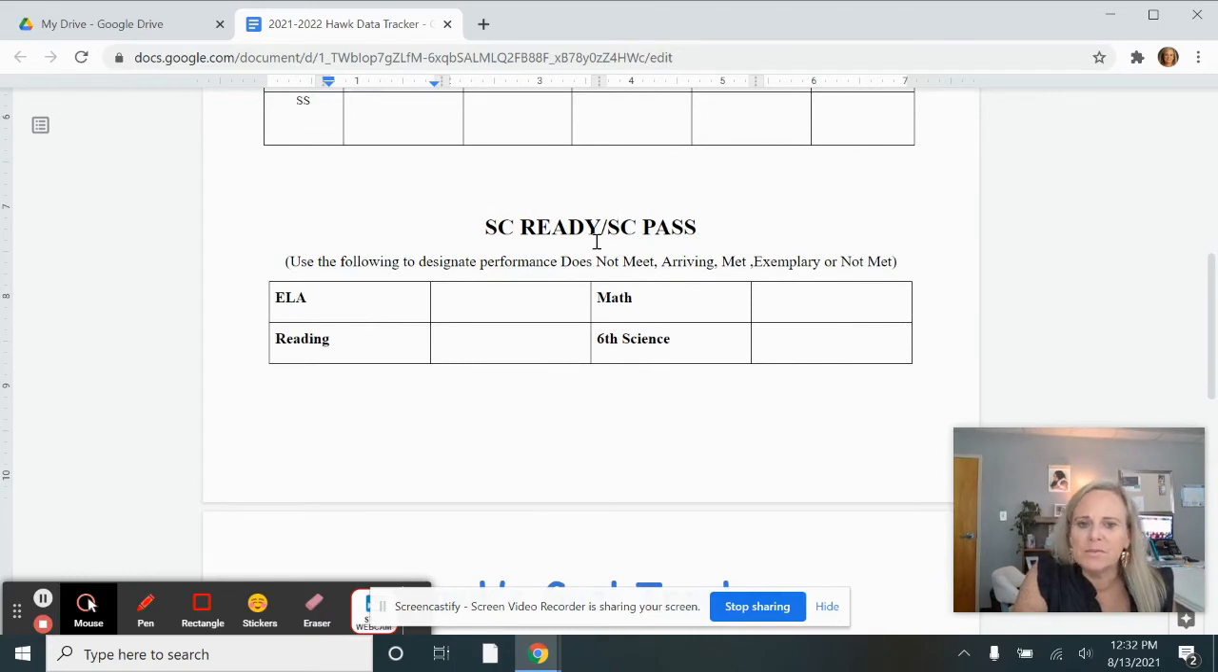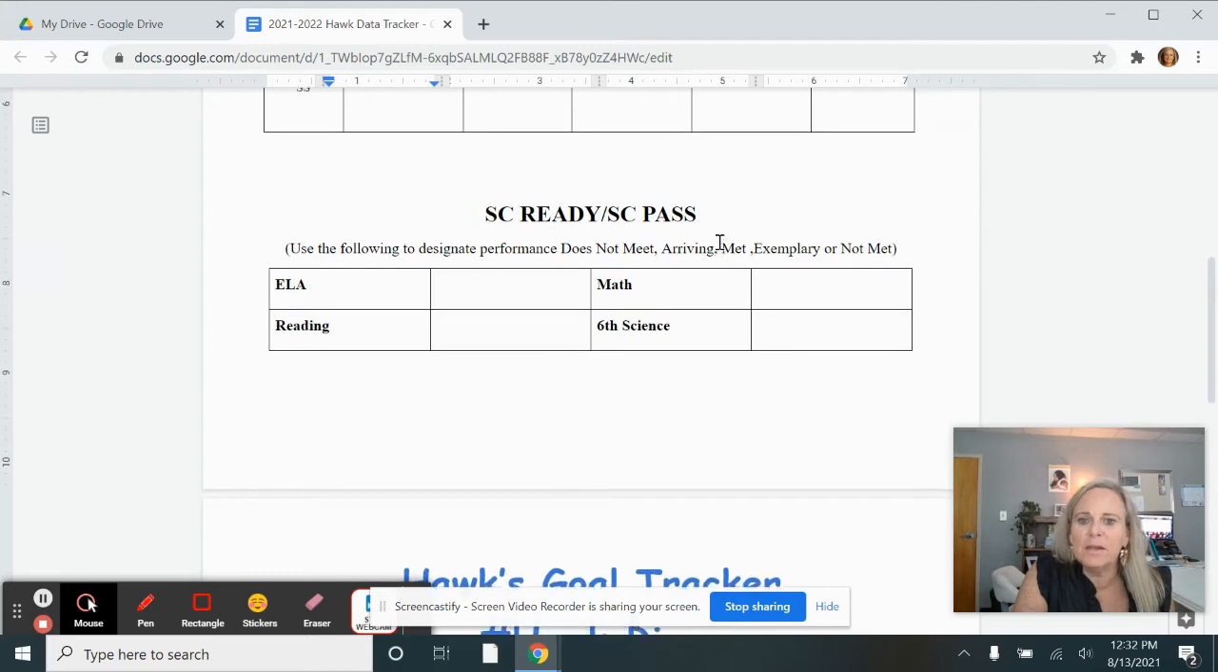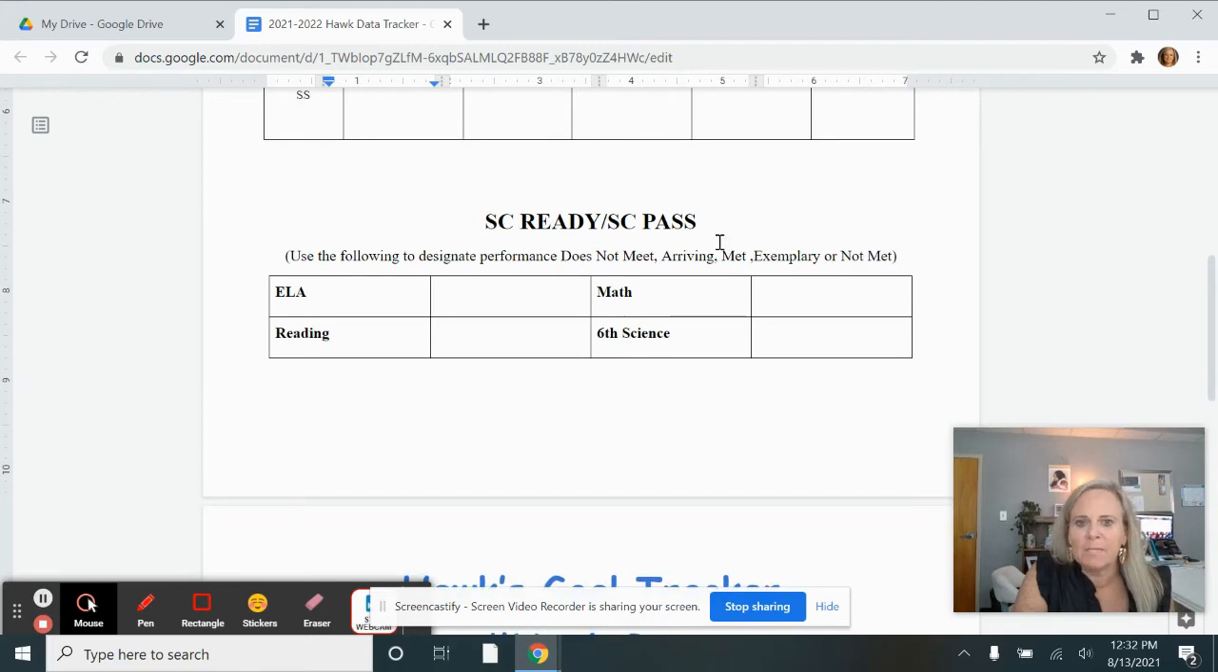Right down here, you will see SC Ready, SC Pass. So in the next few weeks, we'll be getting your scores in from last year. If you didn't take it for some reason, don't worry, you won't have anything here. But if you did, you will get a score for ELA, and you will put it here, and you will get a score for reading, and you put it here. And up here tells you it could be does not meet, arriving, met, exemplary, not met. Those are the words you would use. You're looking for those words for ELA, reading, and math.